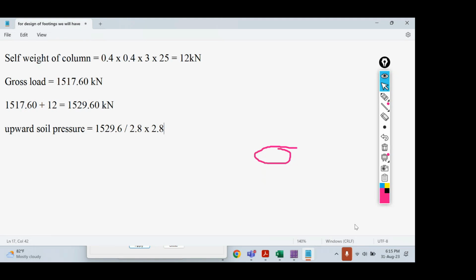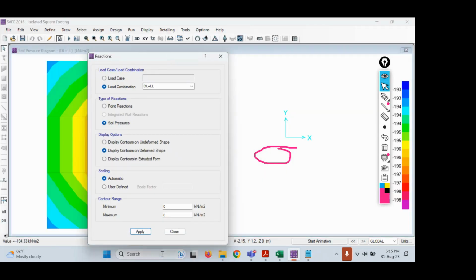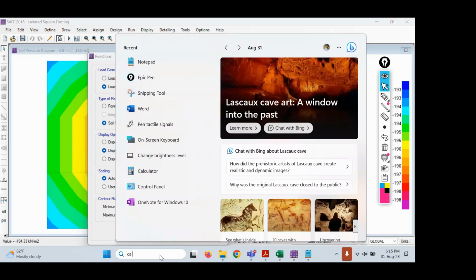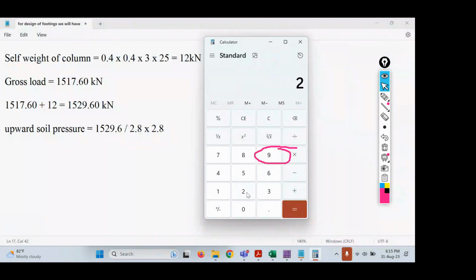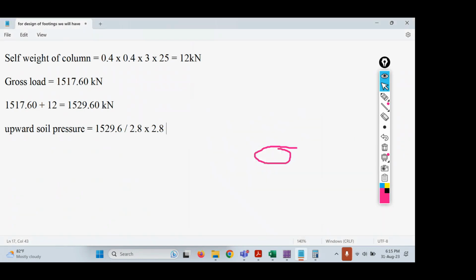When you solve this, let me check that. Even I'm not sure what the value is, so let me open the calculator. Right. So here the calculation will be 2.8 into 2.8, that is 7.84. So 1529.6 divided by 7.84. When you solve this one, the value is 195.10 kilonewtons per square meter. That's the upward soil pressure.